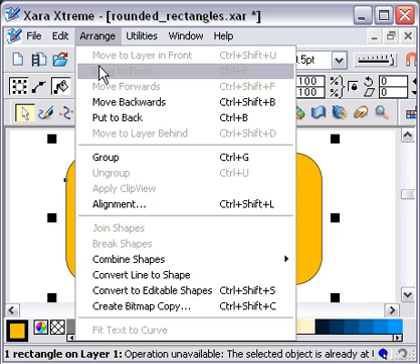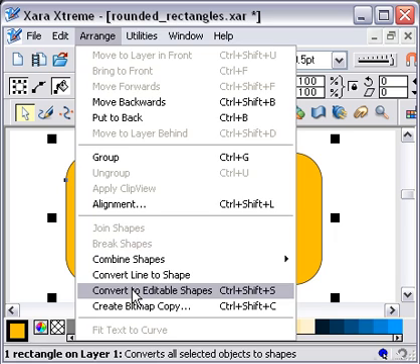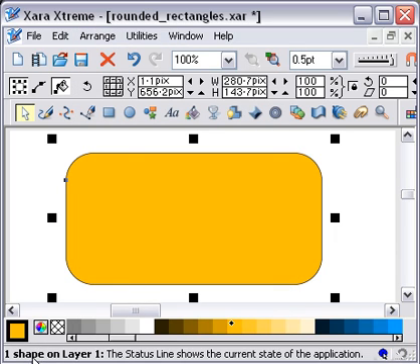go to arrange, convert to editable shapes, so it's no longer a rectangle, it's now one shape. And so I'll just go back there, it says one rectangle on layer. All right, when I've converted it to editable shapes, it becomes one shape.